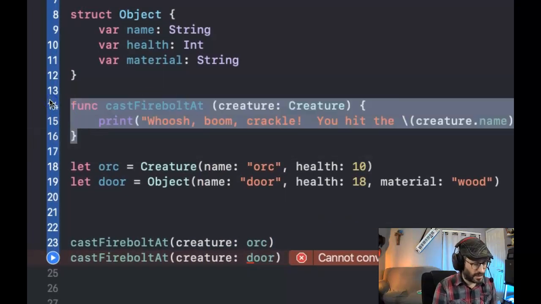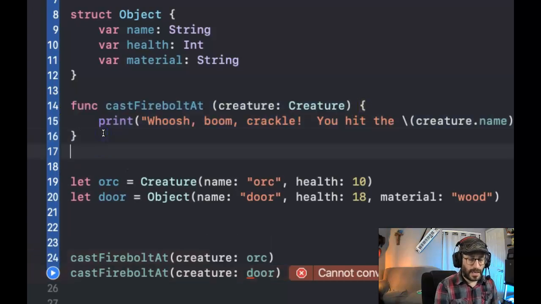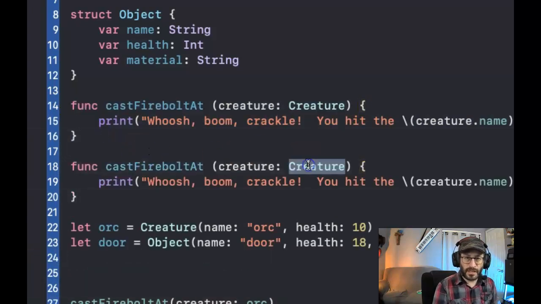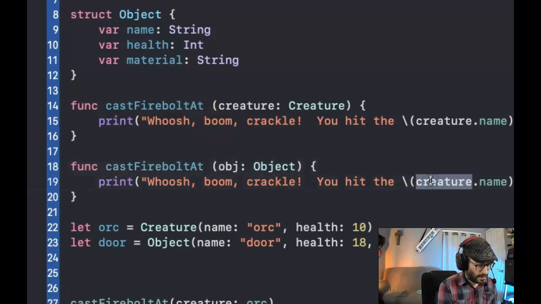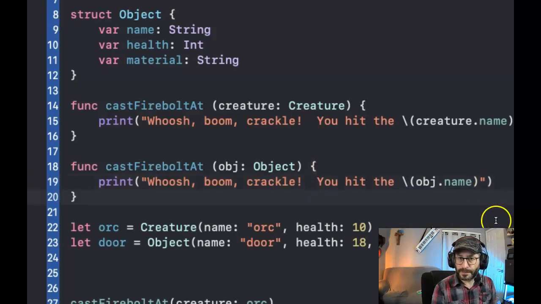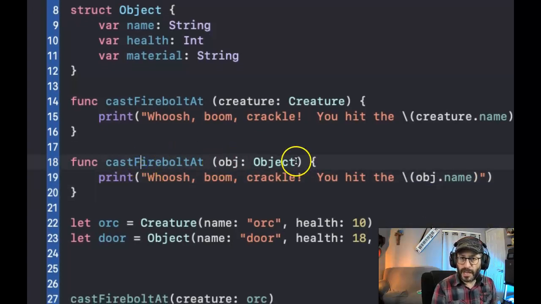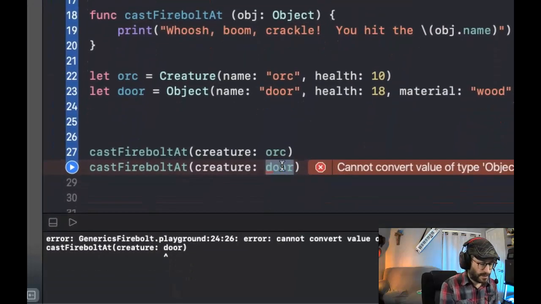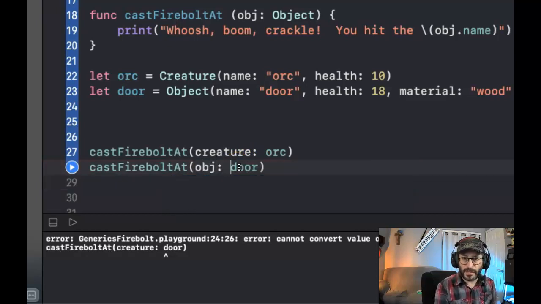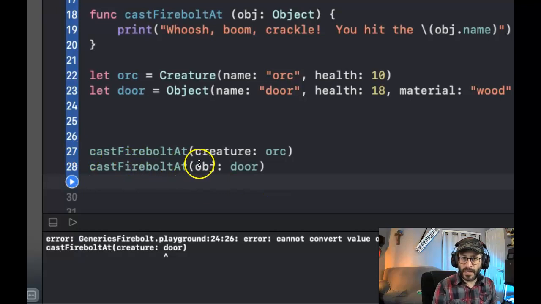Then we got to make a new function, right? So we're going to copy this, and we'll make another function here. Instead of creature, it's going to be an object. So object there, object there. So cast Firebolt at object, whoosh, boom, crackle, you hit the object name. So now we should be able to use the other function we got where it's like object door, cast Firebolt at object door.